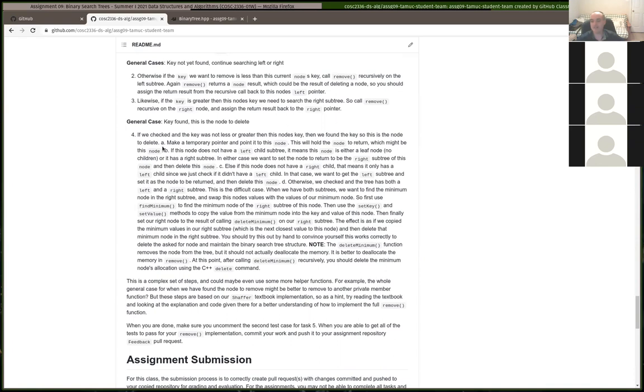Okay, so recall that B was if the left subtree was null, which means that it was either a leaf or only had a right subtree. If left was not null, that means either it only has a left child, or it might have both a left and a right subtree. So it might have both a left and a right child. Okay, so that's where we're up to, part C here.